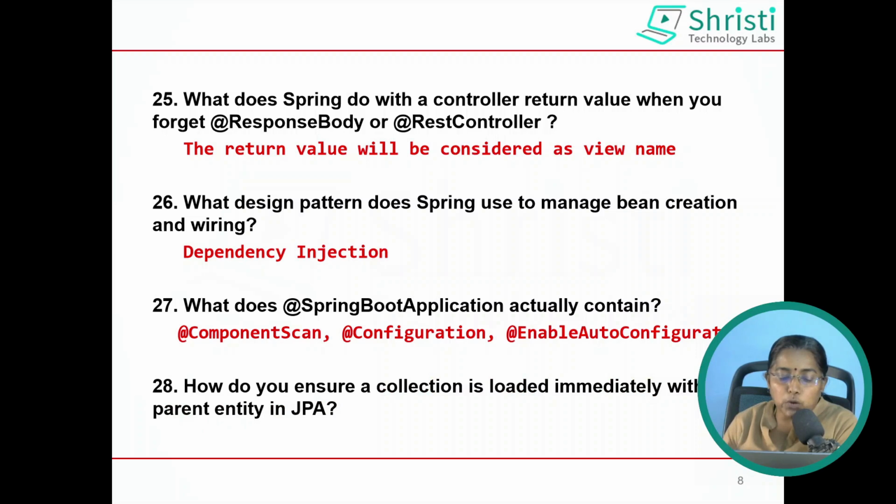Next question. How do you ensure a collection is loaded immediately with its parent entity in JPA? This use case occurs when you are working with one-to-many and many-to-many annotation. As in, one student has taken a list of courses. So, while retrieving the student object from the database, together with that, I want to get the list of courses that particular student has taken. So, how to tackle it?